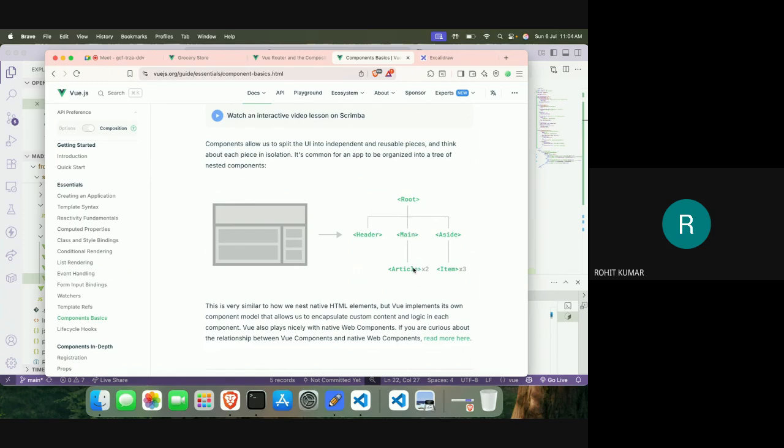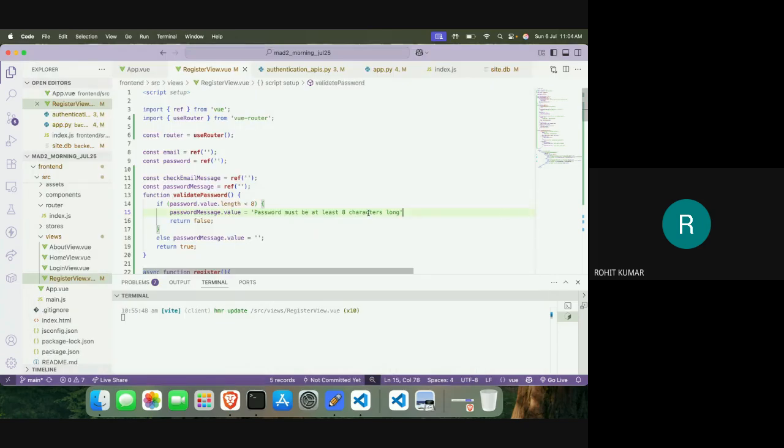So for each of these entities, I can create one component, like products as well as categories. And now, okay, so let's do that first.